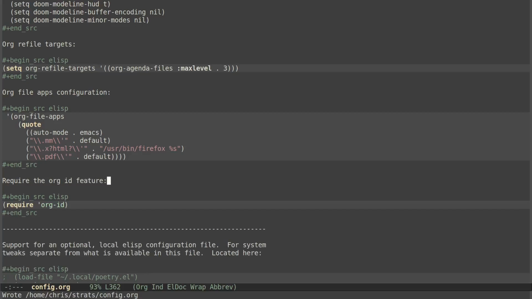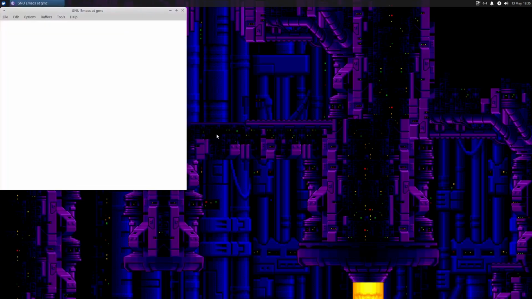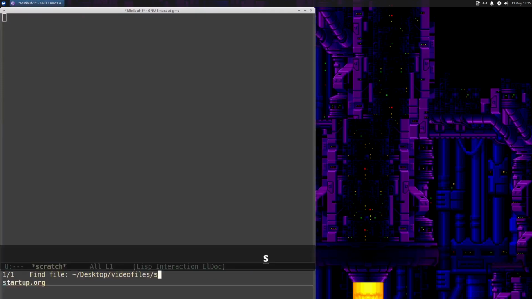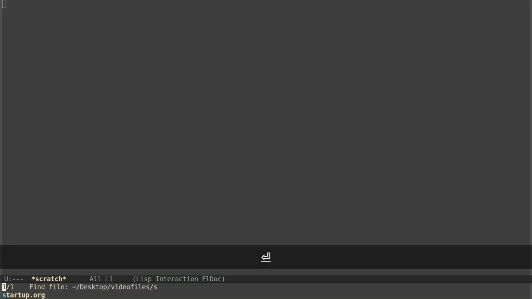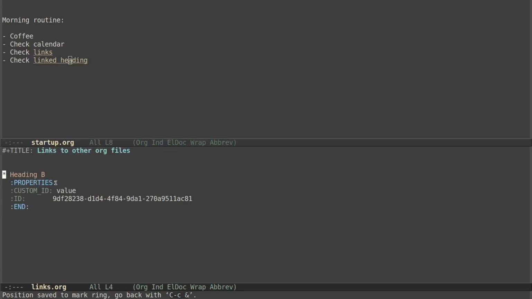I want to keep things documented. Okay, so I've just put that into my org mode configuration. So let's close Emacs and open it back up. And so ideally, I should be able to go to my startup.org file and click linked heading, and you see it drops me down into the heading.